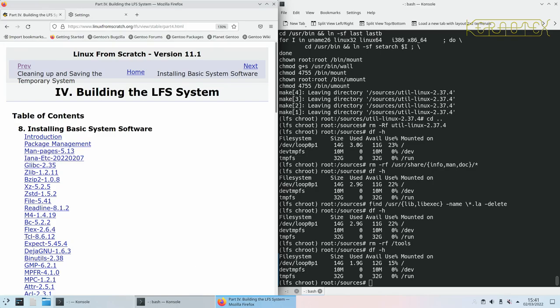Okay, so in the previous video, we built up the temporary LFS system that we're going to use to build the final system that will be usable. And we do all of this, build the final system in Chapter 8.